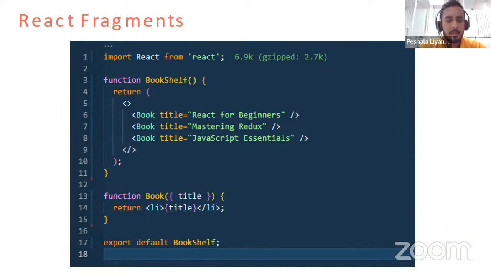That's pretty much it about the React performance optimization methods. The next part, how to do the profiling and monitoring, will be done by Peshala, my colleague. So I'll give the mic to him.